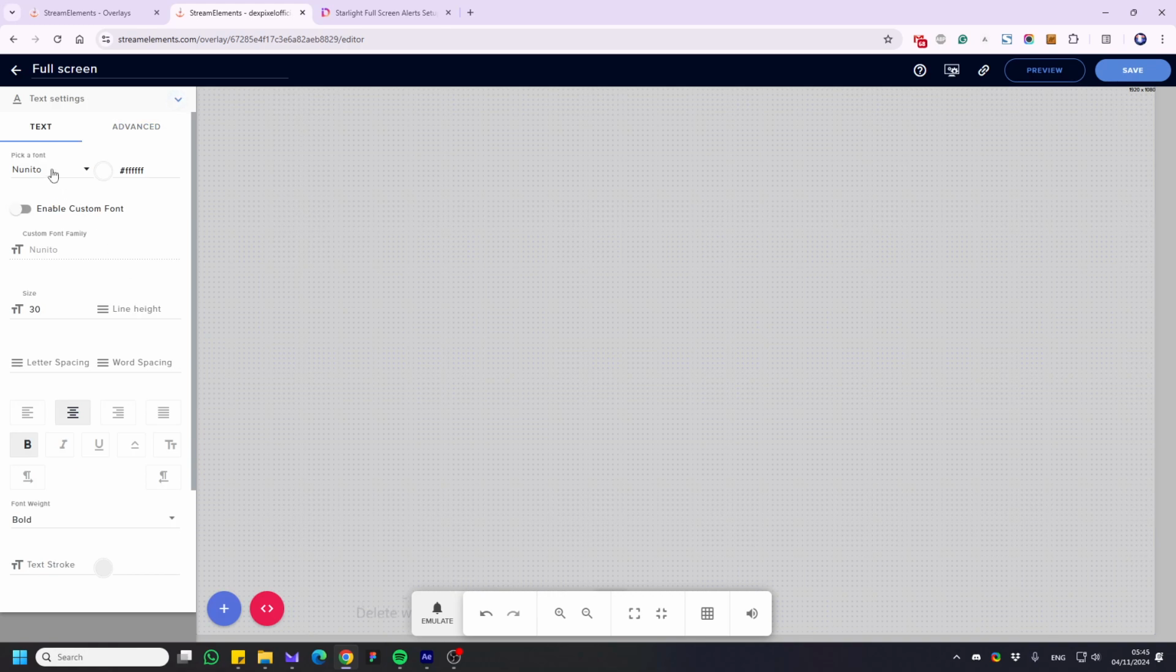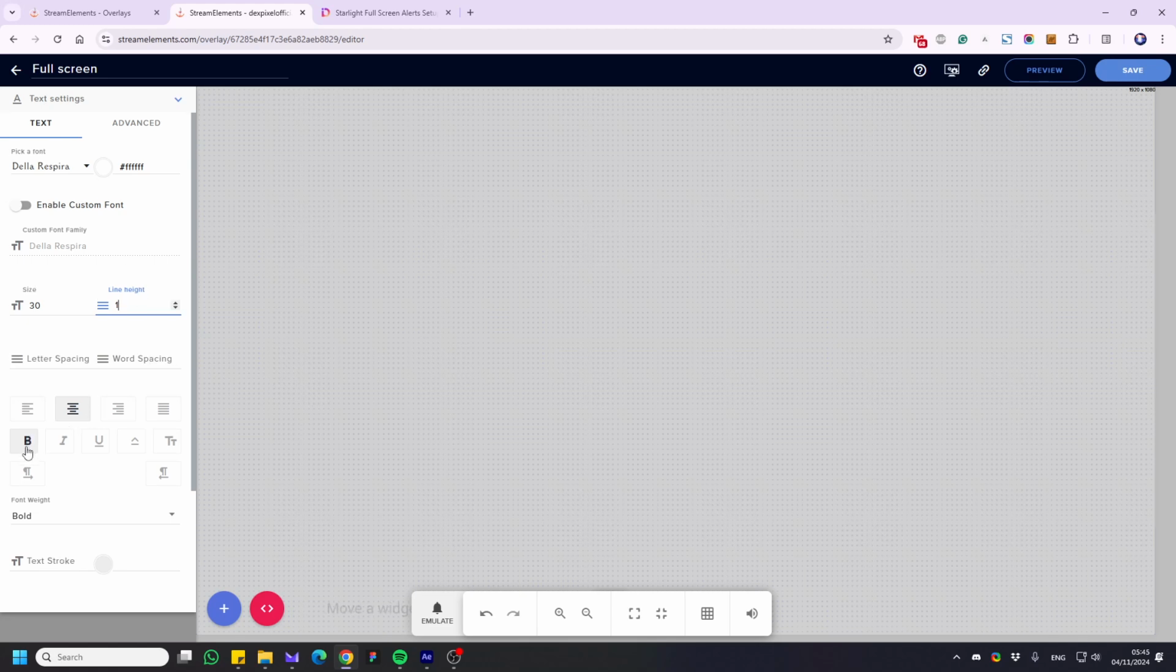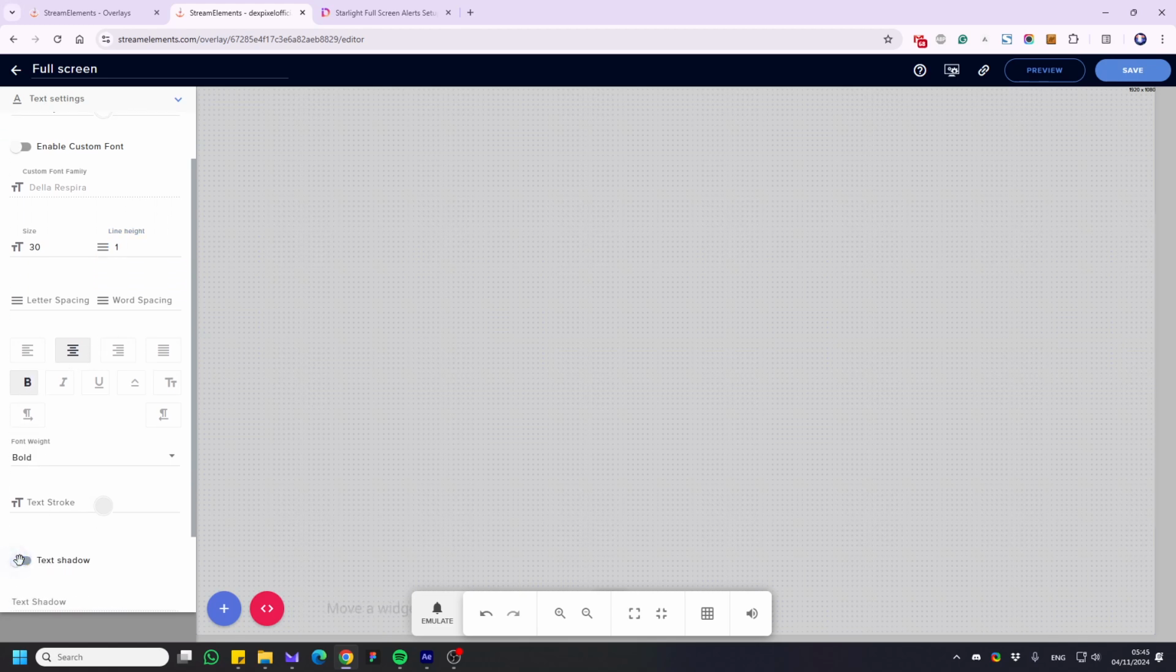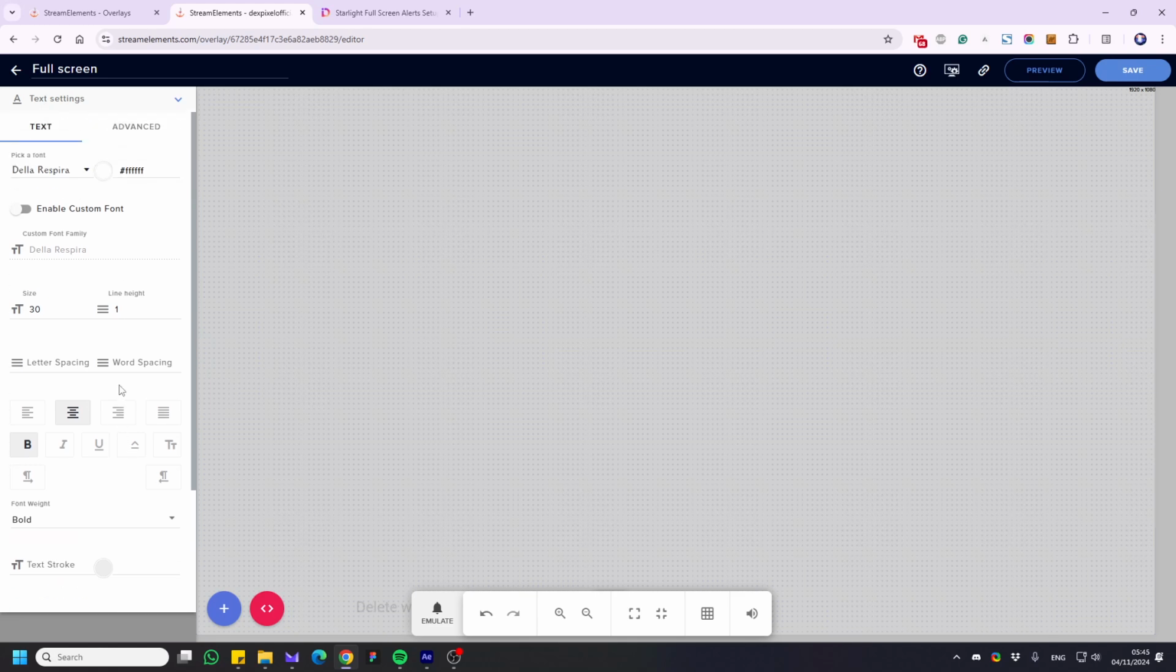And here we are going to change font. I personally like Della Respira for this kind of alerts that are more elegant. Size 30, we can leave it as is, and the line height I'm gonna add 1. That's my default line height. And let's remove text shadow, or actually let's leave the text shadow as a default, and you can remove it on your own if you like.